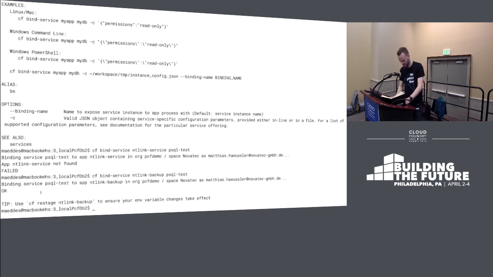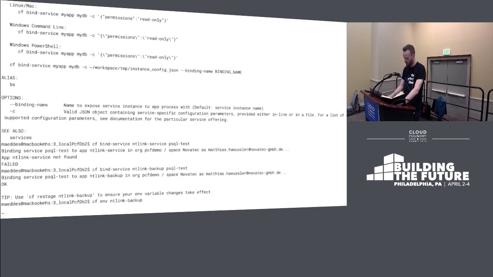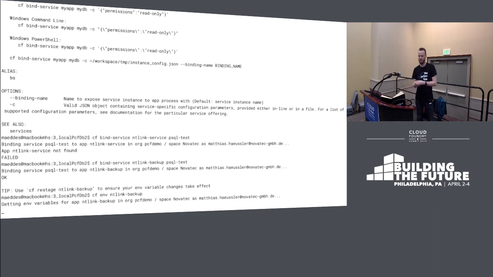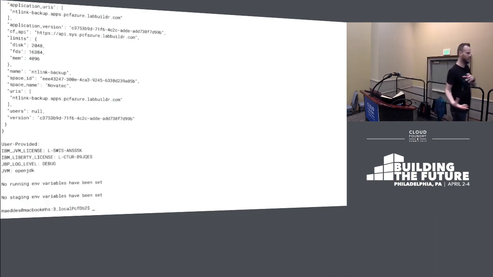So yeah, it tells me to restage. This is something I don't really care about. What I really care about is I can now check the environment variables of my application. And with that, it will tell me all the connection information that got injected to the application from Azure.